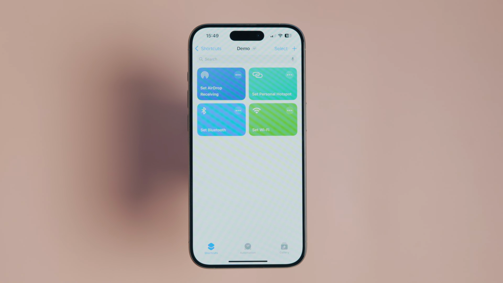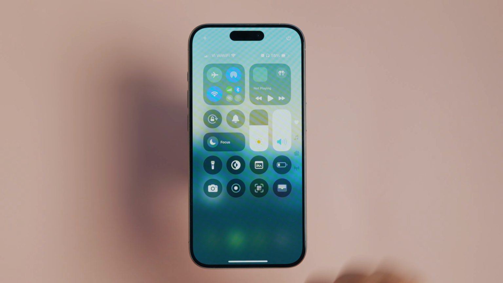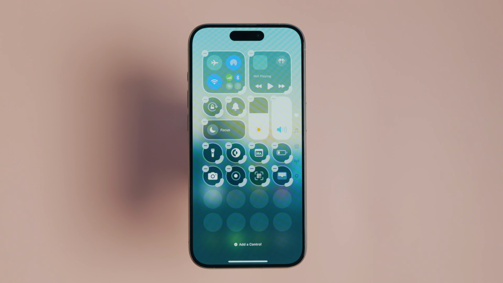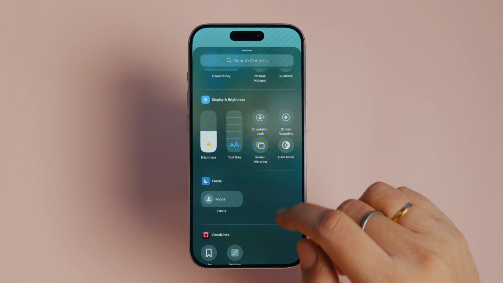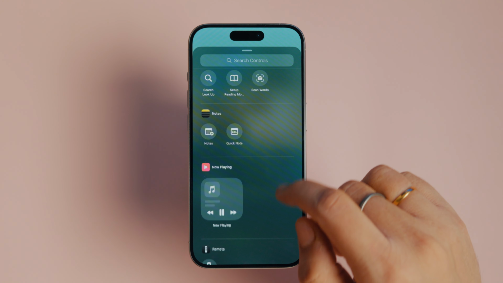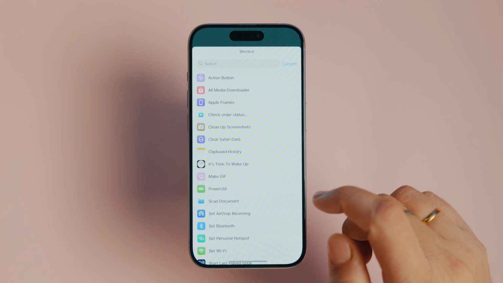Now that we have created these shortcuts, let's add them to Control Center in iOS 18. Swipe down from the top right corner to open Control Center, tap the plus button to get into customization mode, and then tap the Add a Control button. Scroll down to the Shortcuts section and tap on the shortcut toggle. Tap the Choose button and select any of the 4 shortcuts we created.